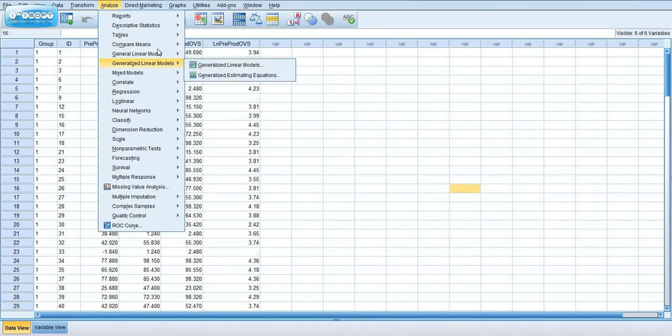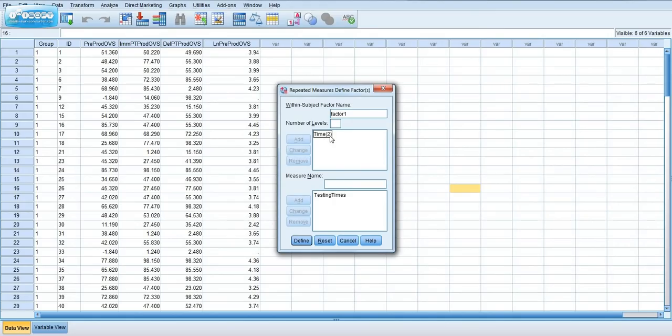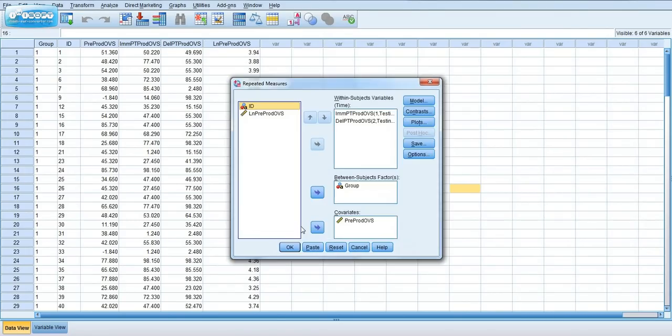In order to run the repeated measures, we go here. We're going to have two levels of the factor time. These are going to be the immediate post-test and delayed post-test, and I named it testing time. And so those are going to be our two dependent variables. Then group is going to be our between subject factor, and then we're going to use the pretest data as a covariate.